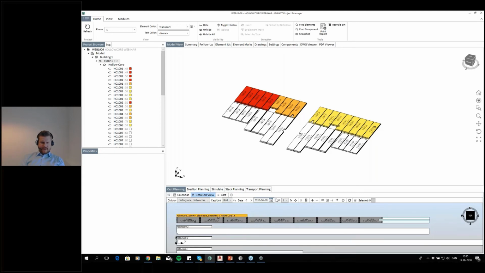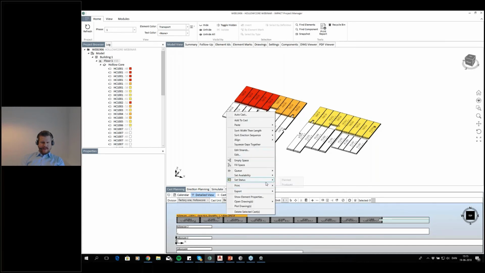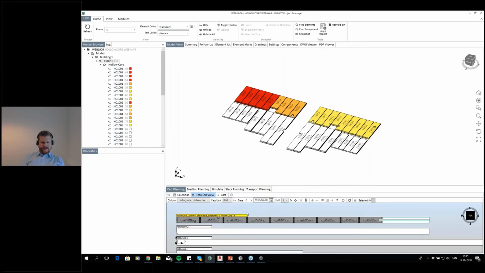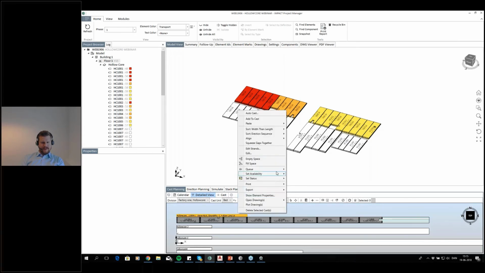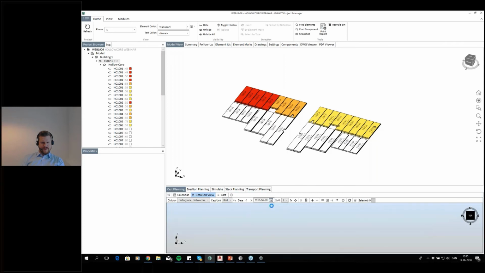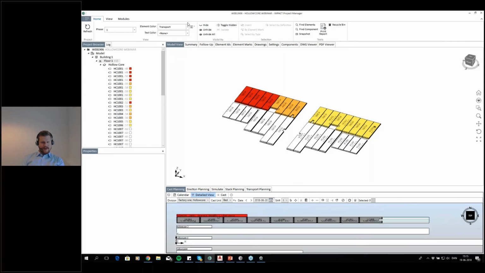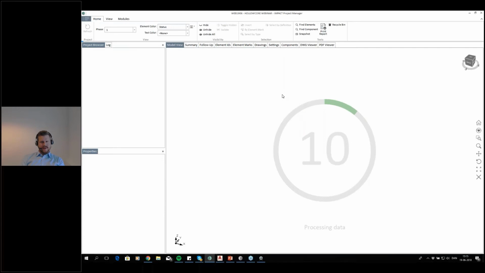And of course, now this is tomorrow, but I can also go in, right click, set the status of this one to produced. Of course, it's not produced yet because this is tomorrow. This will also change the status of the elements. Let's just see if we are allowed to set it as produced. I think we are. Here we go. If I look at the element status now, just refresh the elements.